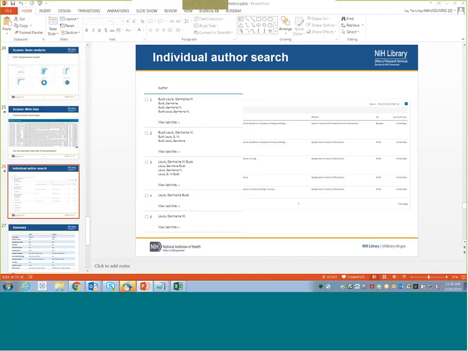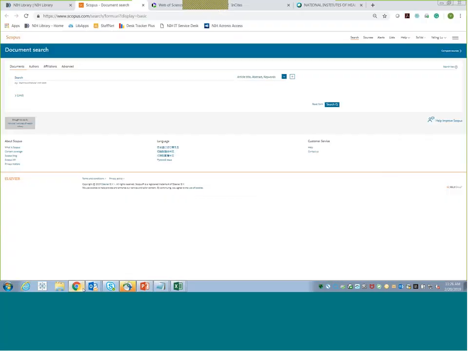All right. Okay, so I would like to quickly show you Scopus. Okay, so let's do the same thing for Zika.